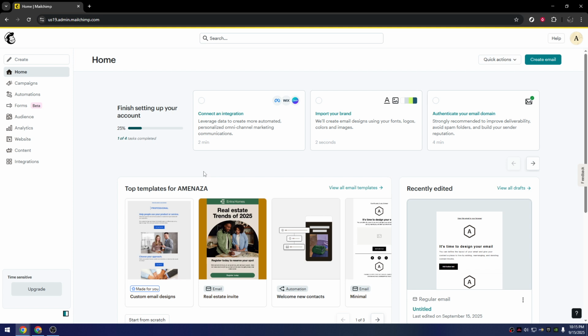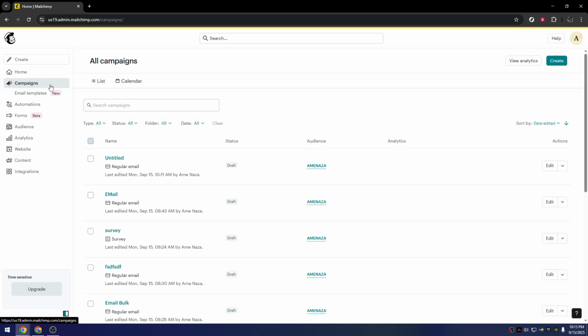So, let's get started. The first thing you want to do is navigate to your Mailchimp dashboard. Once you're there, you'll see a menu at the top of the screen. Look for the section labeled Campaigns. Go ahead and click on it. This will take you to an overview of all your running and scheduled campaigns. It's a convenient hub where you can manage everything related to your email marketing efforts.